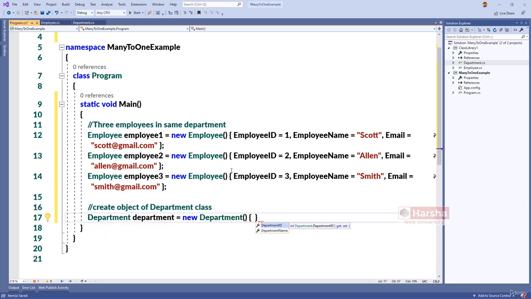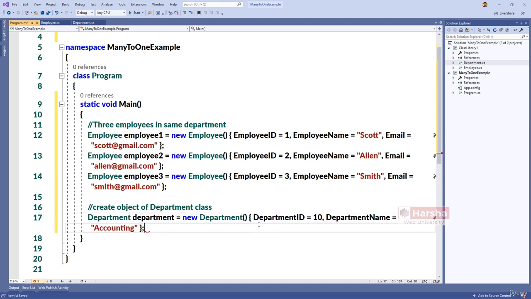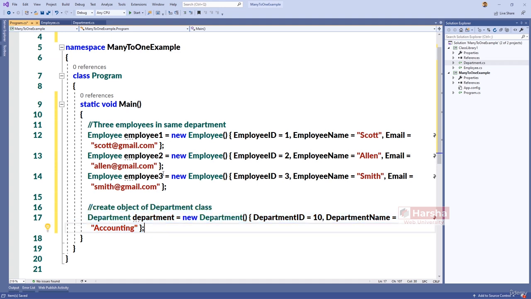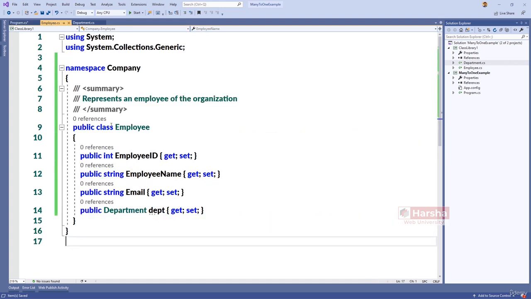And I'm initializing the properties by using an object initializer every time. Alternatively, you can also initialize the same by using parameterized constructors as I have demonstrated in the previous sections. So we have 3 employees and only one department. Each employee can work under only one department. That's why in the employee class, we have only one reference variable that can contain a reference to only one object.